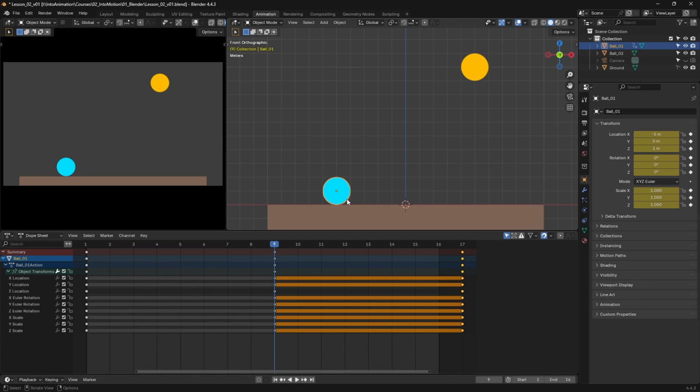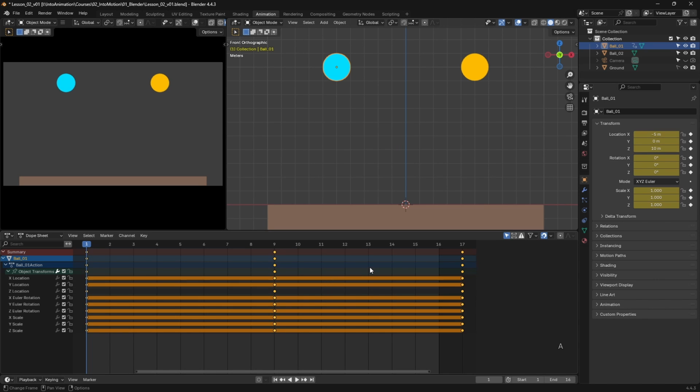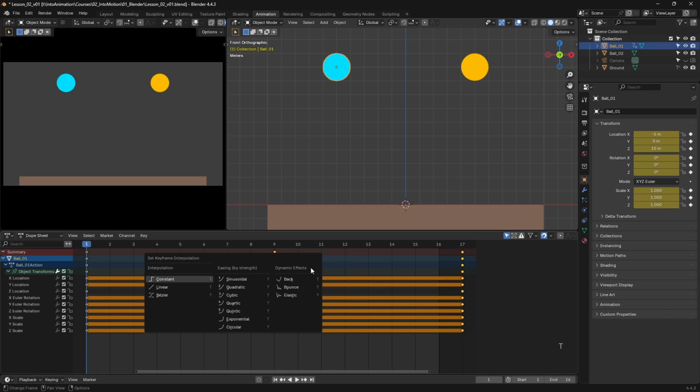We really want the ball to be accelerating all the way down to the bottom and then changing direction rapidly and decelerating as it reaches the top again. So what I'm going to do is change this interpolation so that we have full manual control over it. With my mouse over the dope sheet, I can hit the A key to select all of my keyframes here. And then if we hit the T key, we can adjust the keyframe interpolation.